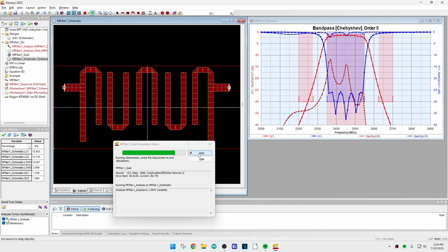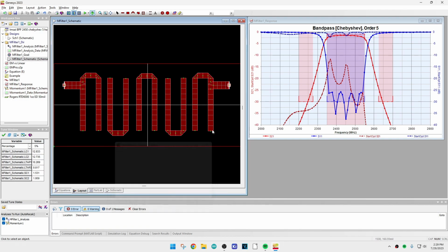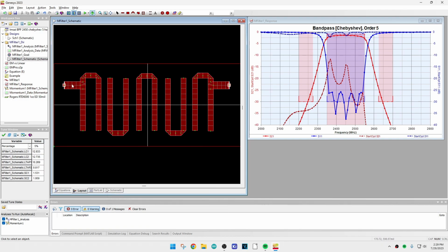All right, I think if we want to run it long enough, we'll do a stop on this. And you can see here on the layout that it put those little entrance stubs back to where they should be. And now our filter looks good again. This dashed line is where it was, and the solid line is where it is now. It used those things to optimize.